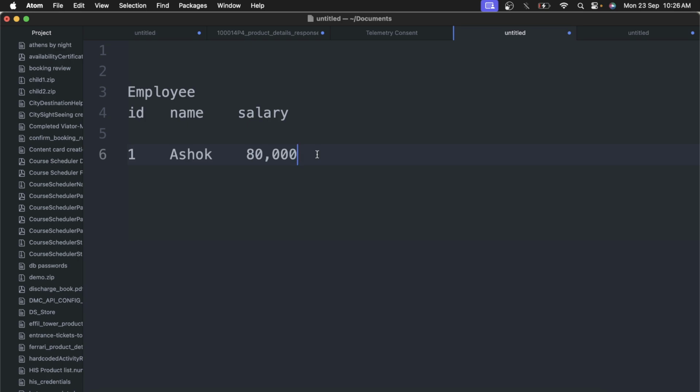So for this case, the HRMS needs the entire data, right? I mean, HRMS is the HR management system. So HRMS needs to know the entire data. So what we will do is create another table, and the table name will be salary changes.